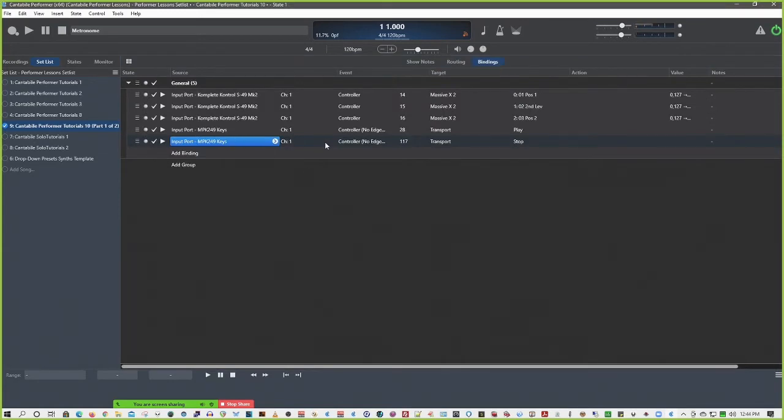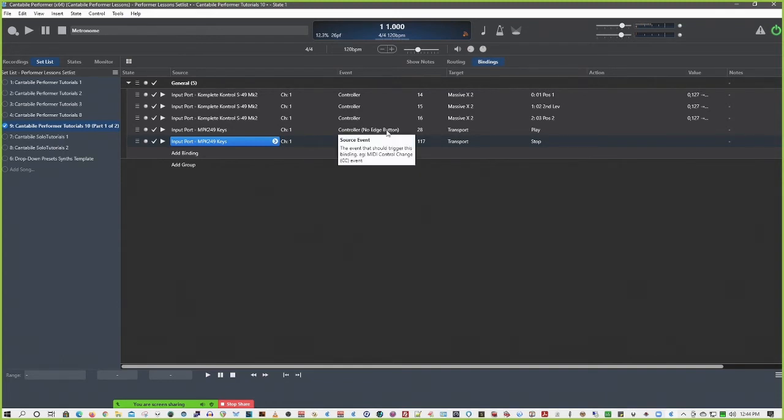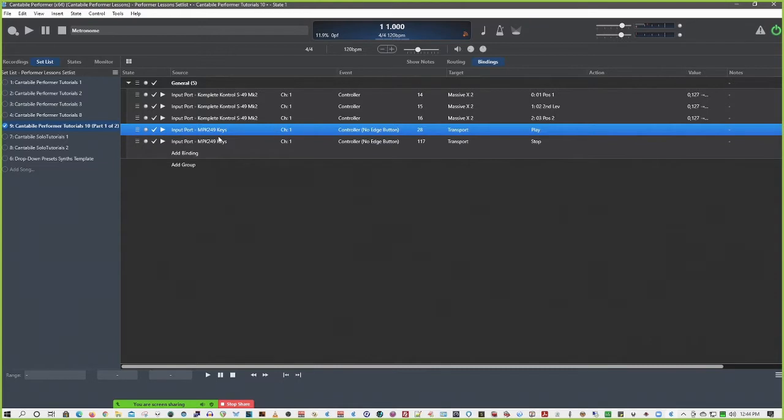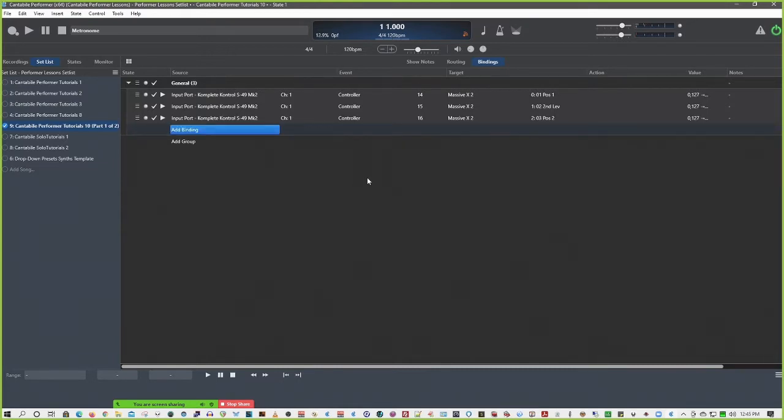So anyway, I've added a few bindings, and you'll notice that it noted that that was transport, and so it made a no edge button for play, and it makes that momentary. This one was S1, number 28, and this one was the actual stop button on my controller. It was 117. So it was smart about that. It knew that it should be like that. But again, those really belong in the background rack, ideally. Okay, let's get out of that for a second.